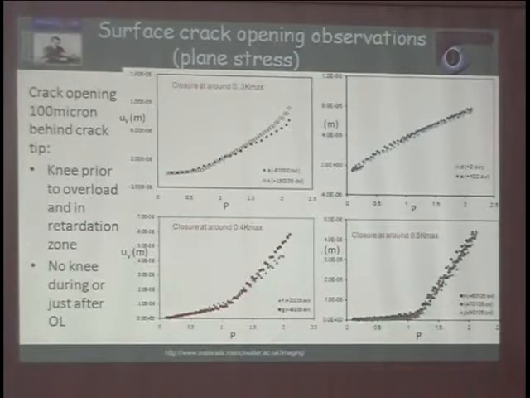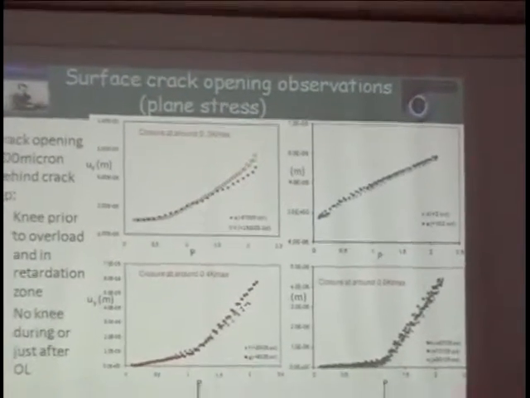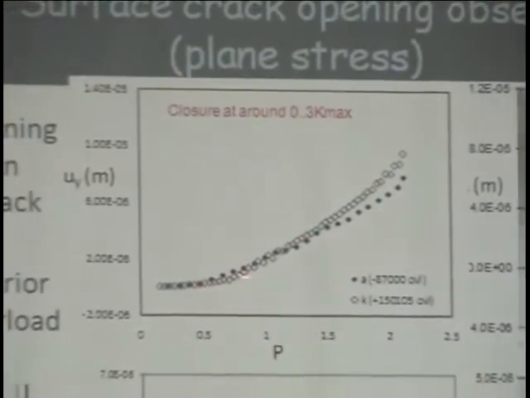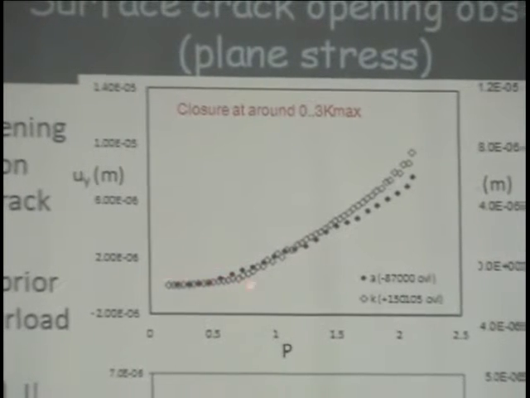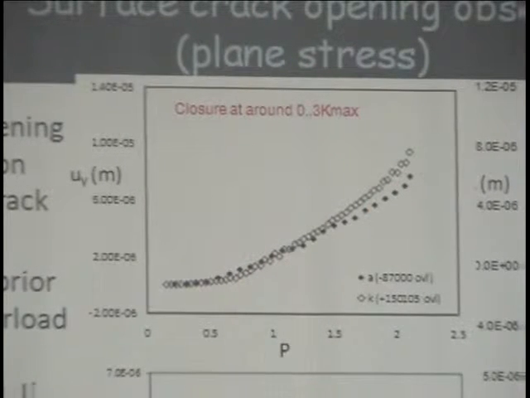And again, I show some results that are in the paper. Plane stress, here we see a characteristic sort of closure event. As you unload the sample, the crack opening closes, and you at some point see a zero opening, and we end up with a little knee here at about something like 0.3 of the K max. So that's in traditional fatigue.